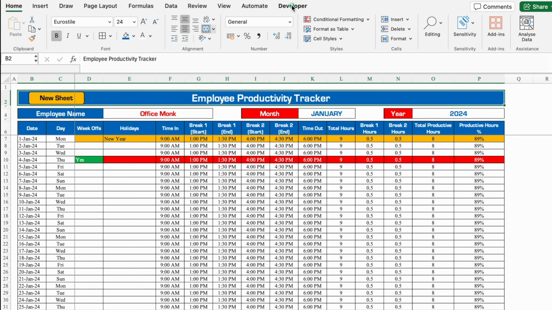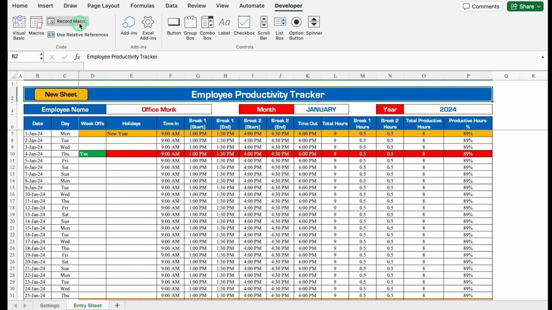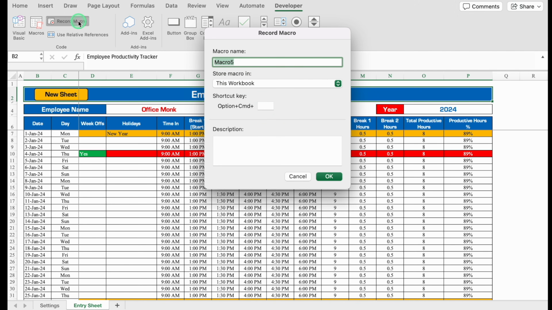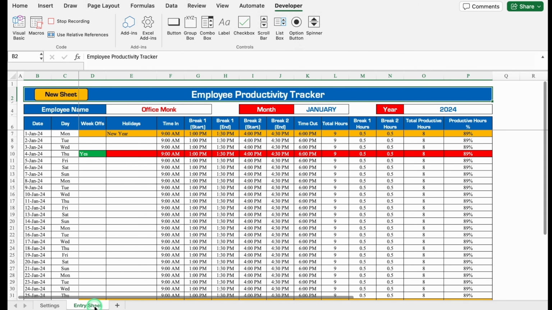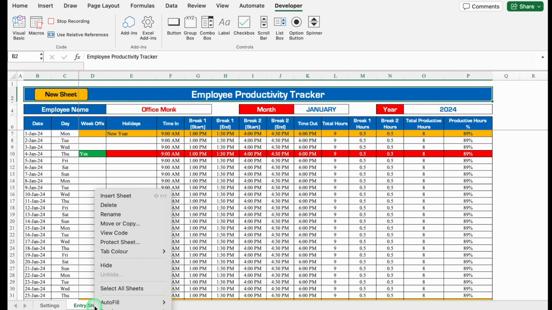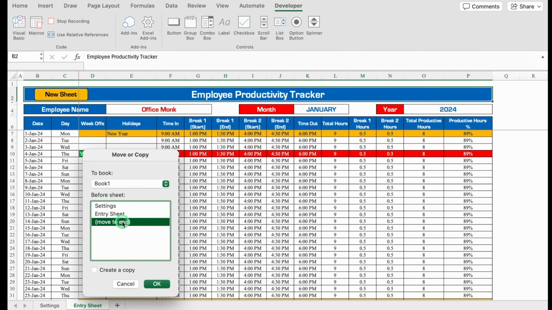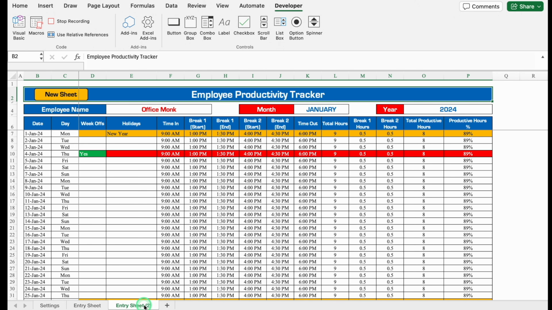We'll go to developer. On the extreme left hand side we get the option of record macro. We will click over here. We'll rename this as new sheet, new underscore sheet. In macro name we can't put any space. Now we will do OK. We'll click on the sheet's name. We'll right click the mouse, move or copy, move to end, create a copy, and we will do OK. We'll rename this sheet as new sheet.